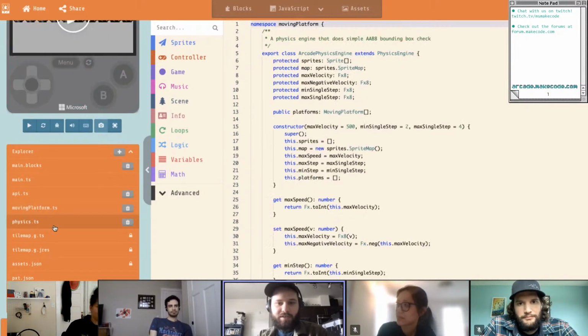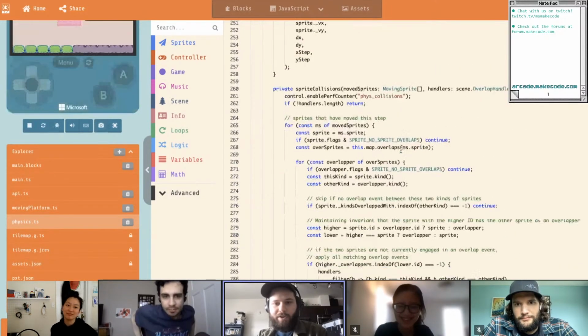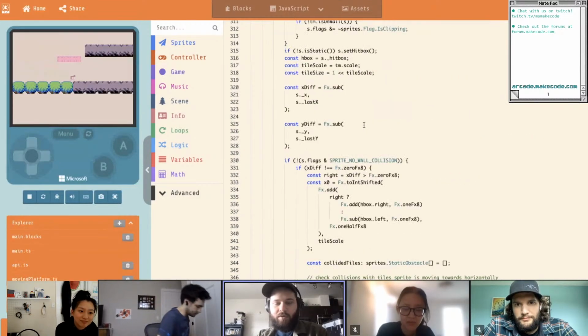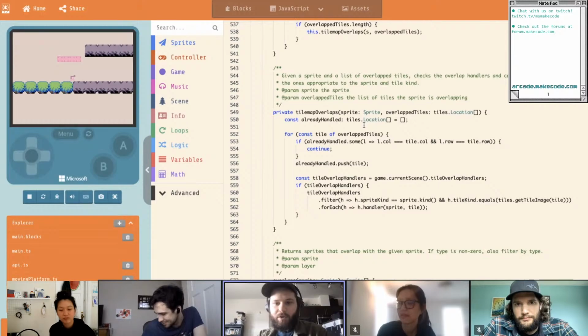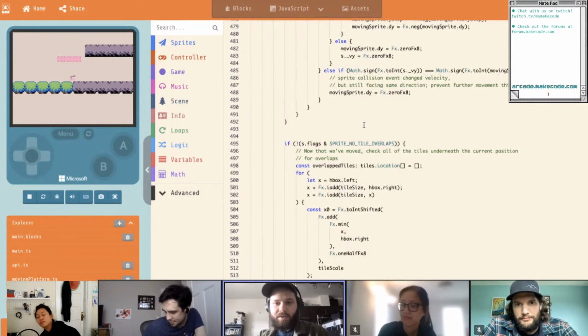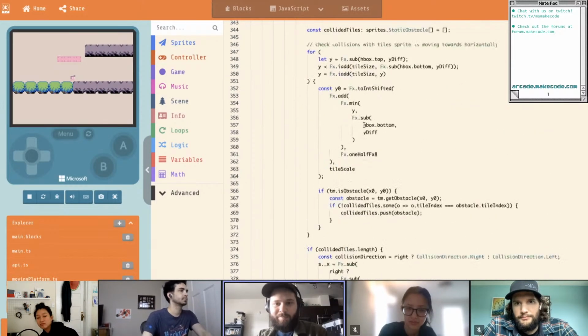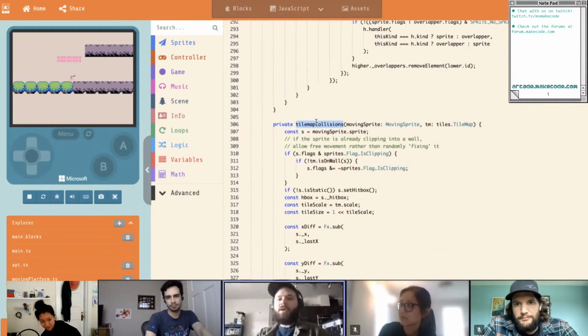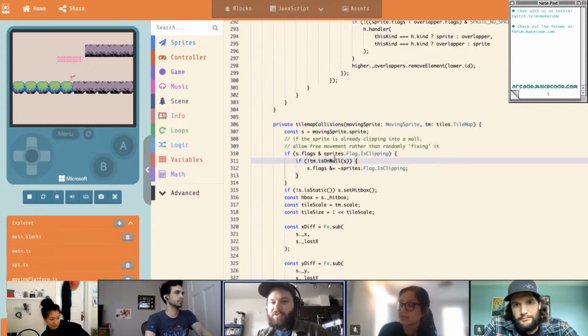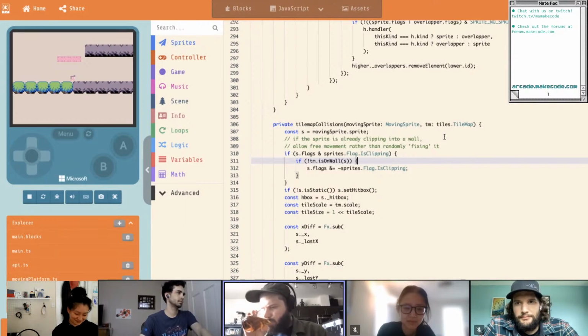So let's go into physics. What we're going to do is take our platforms and call this tile map overlaps. Not tile map overlaps. We're going to call this, where is it? Tile map collisions code. That's right here. So for each of these, we're going to pass in the moving sprite, we're going to pass in the tile maps, and we're going to have to change this function a little bit to say what the tile map X and Y is. So let's see that.